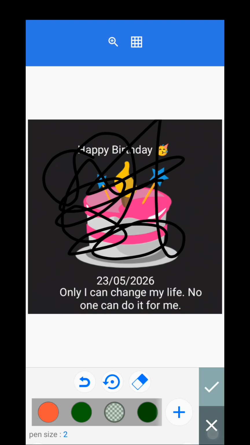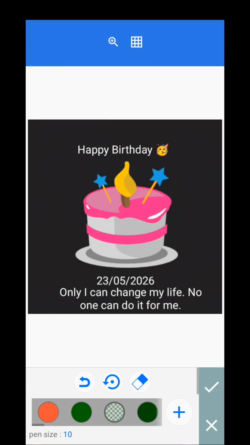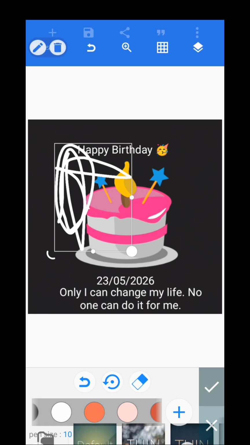Before you start drawing, let me cancel. Once you pick the drawing tool, you now choose the color you want to use and draw. Pick the color, then draw. After drawing, you click on good if you like it.